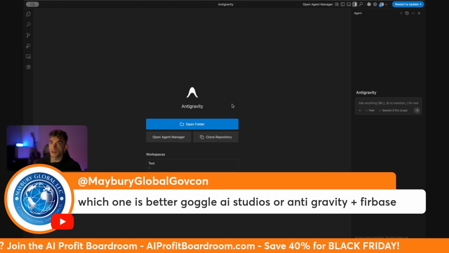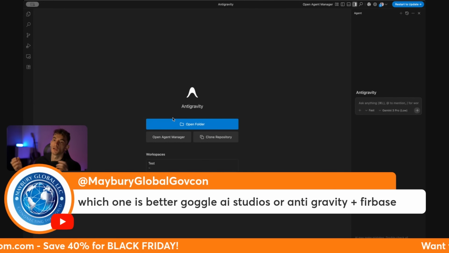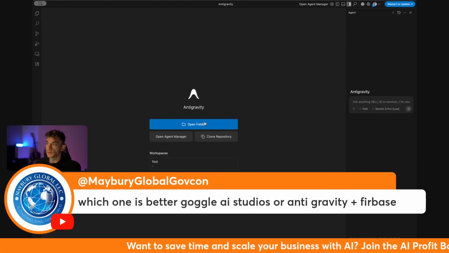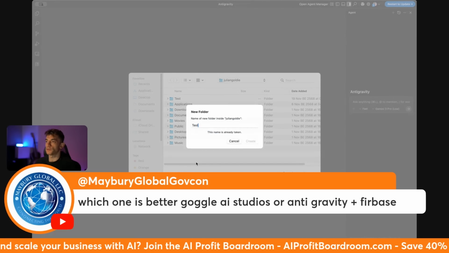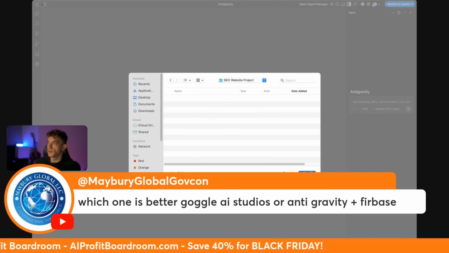So if you wanted to build a new website from scratch, which Anti-Gravity is better for than AI Studio, because you're building something bigger, and so you're going to have multiple different files and you want to switch between them and code it out locally so you can save the progress and come back to it quicker. Then you can go into Anti-Gravity like so, open up a new folder, create a new folder over here. And so we'll just put this as SEO website project, hit open.